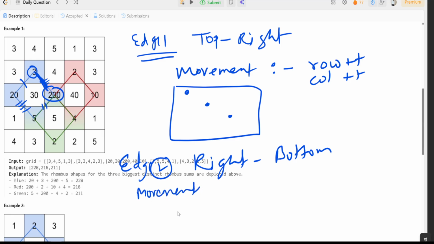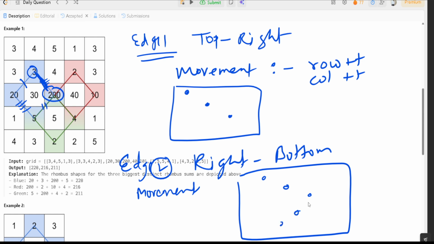Let's suppose in the grid we have already seen that the grid will work. You know that the top right we have come, so let's suppose we have already visited these three. Once you come to the right, you have to go to the bottom, like this you will go. So this part I'm talking about. In this case, you will say row plus plus, but column should be minus minus, correct?